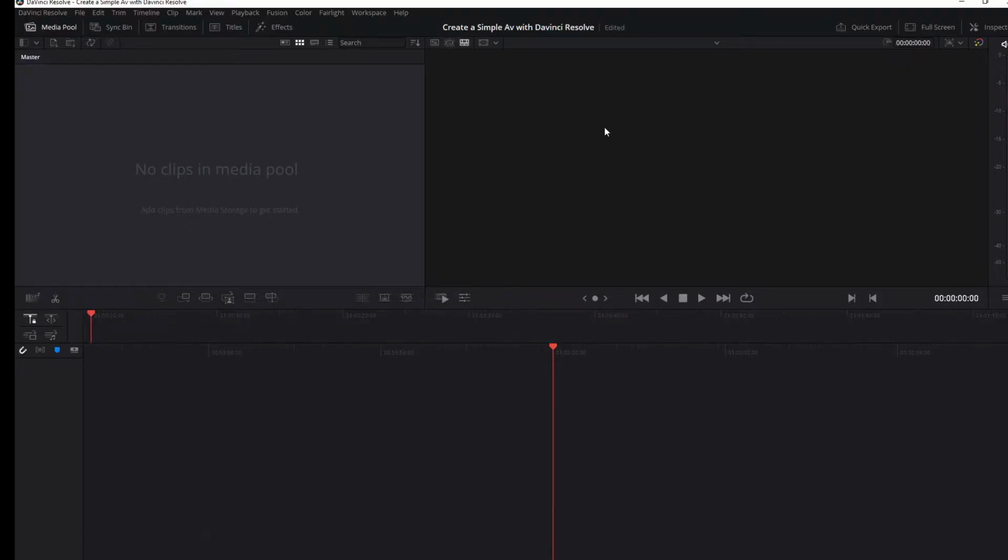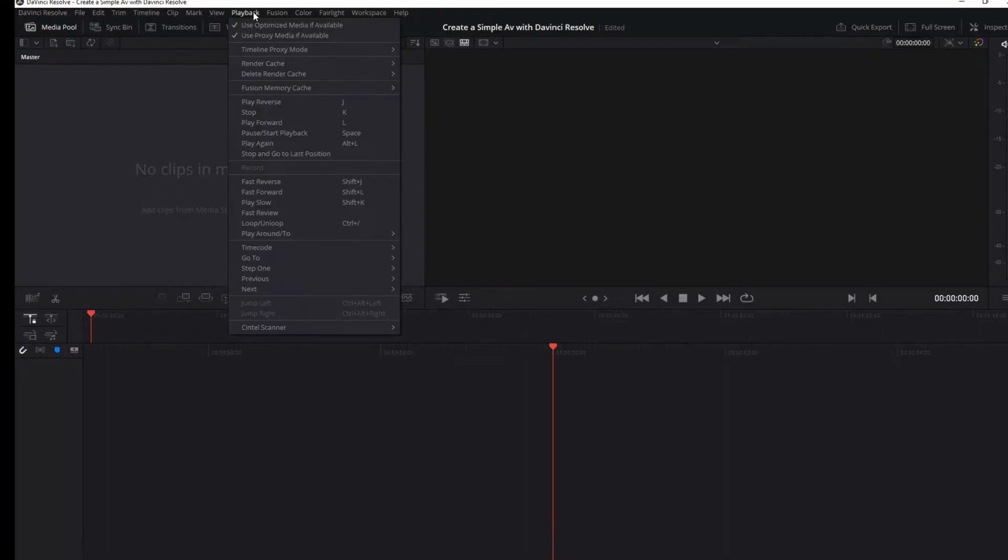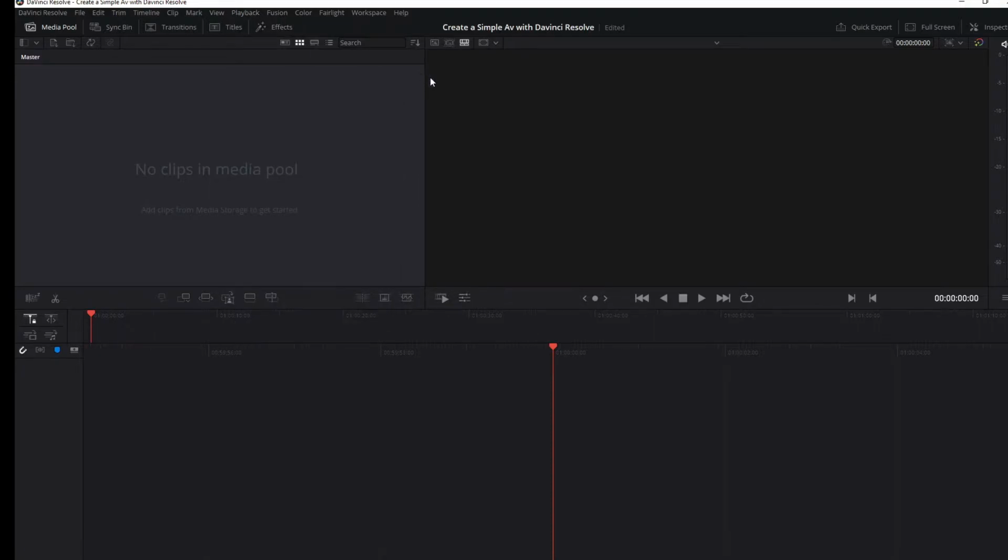Okay. Now, unless you've got the most speedy graphics card in the world, I'd make sure that you go in your playback and set it to quarter resolution. If you don't do that, you may find you get all sorts of sputtering and problems.